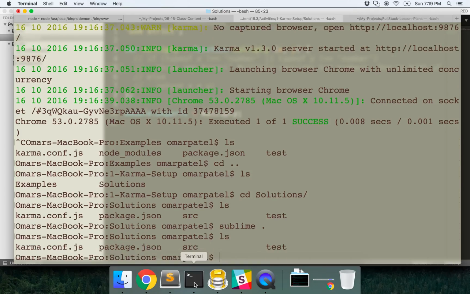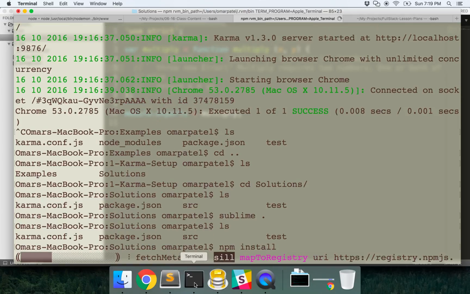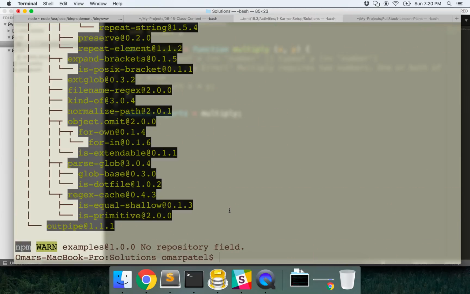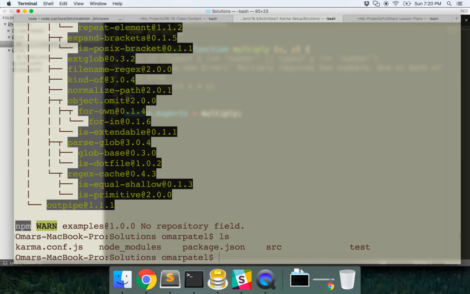We're in a different directory right now, so I'm just going to do npm install. It takes a while. A lot of stuff that we're installing. Make sure you guys use your gitignore so you don't push all of this up. All right, so our node modules are up to date.